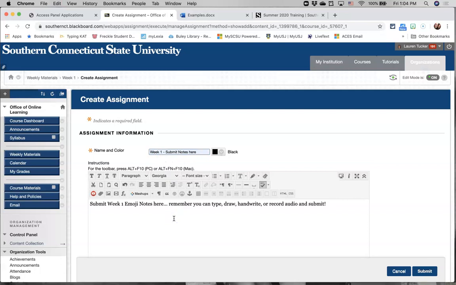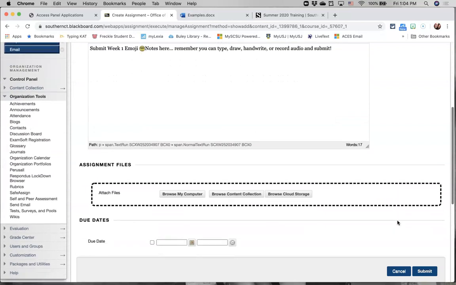So I'm going to paste in this text that I had already copied. My students are writing a reflection based on an emoji, so I'm going to add my emoji in here, and I'm just reminding them that there's flexibility, so they can type, they can draw, they can handwrite. I'm going to scroll down.